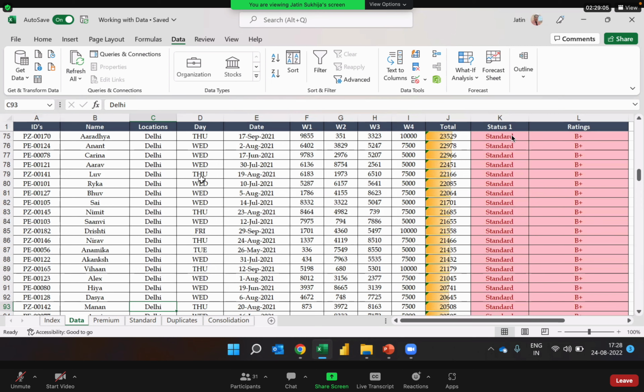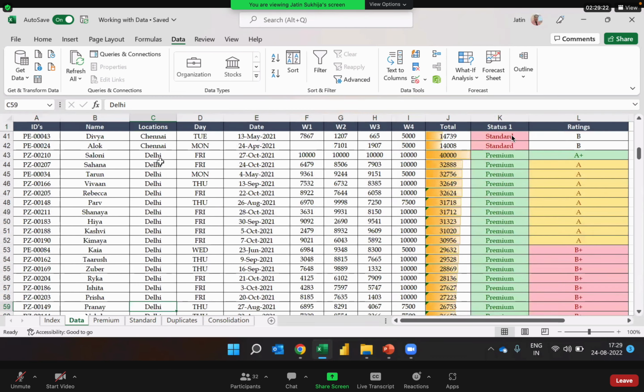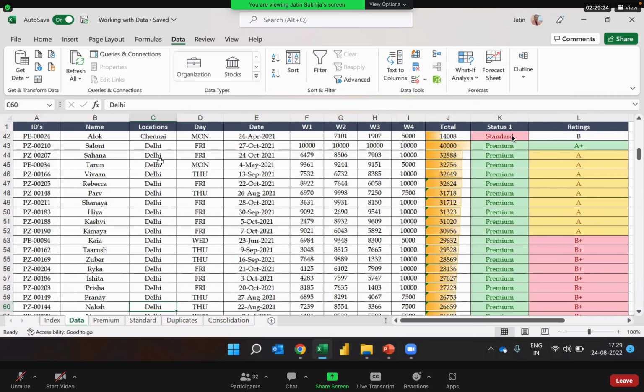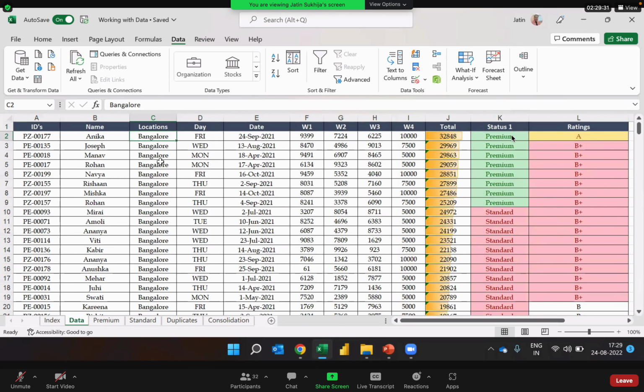But now I want to do something else. Listen to me very carefully what I want to do. My data is sorted location wise, that is fine. So in alphabetical order, first I have Bangalore, then I have Chennai, then I have Delhi and other locations. But first I want to see alphabetical order of Delhi NCR. And then I want to see the alphabetical order of Pan India.